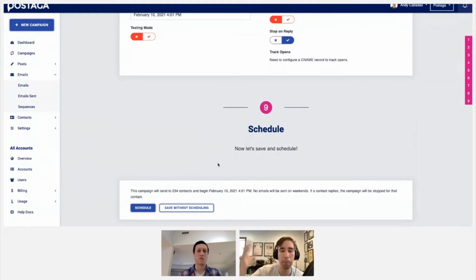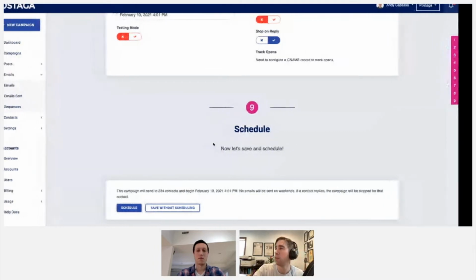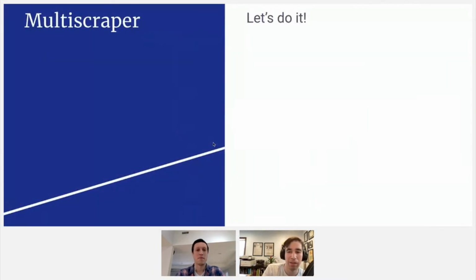And that's basically it. And that's kind of a walkthrough of how this campaign type works. As I mentioned before, it's a lot simpler and more streamlined than a typical Skyscraper campaign, saving you a ton of time and letting you reach out to many more opportunities and many more websites than you normally would with a Skyscraper campaign. So that's the quick walkthrough of the Multiscraper campaign and how it works.